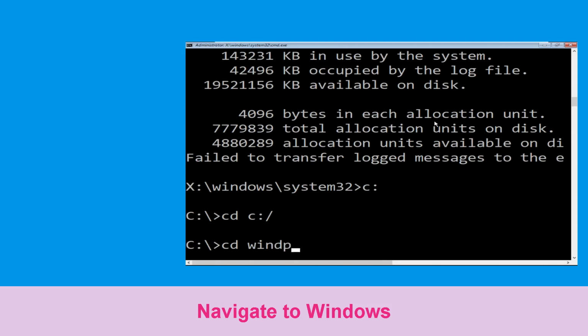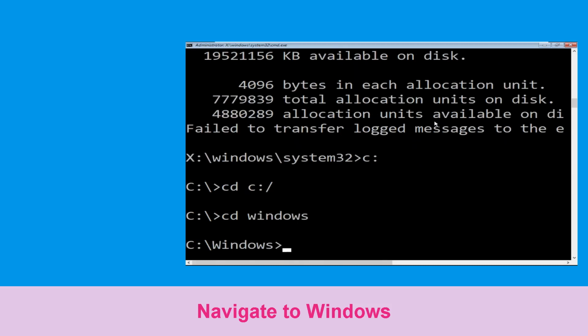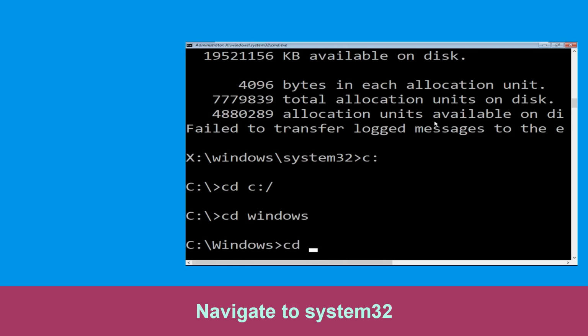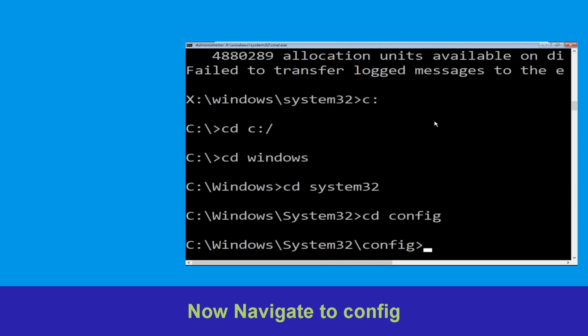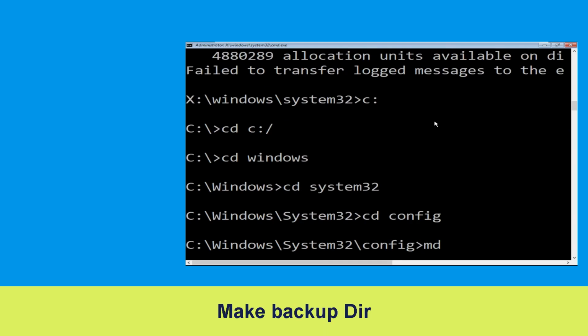Type cd space Windows and simply hit enter to execute the command. Now type cd System32 and hit enter. Now type cd space config and simply press enter to execute this command. Now execute this command carefully.